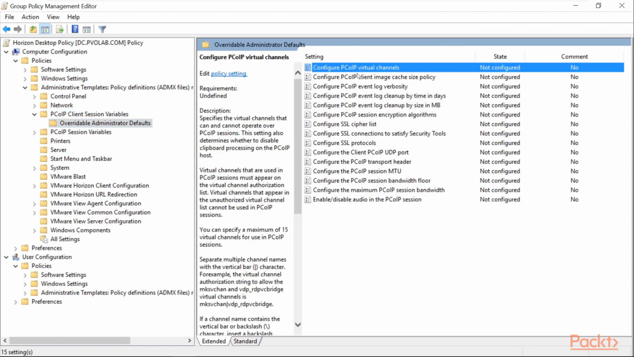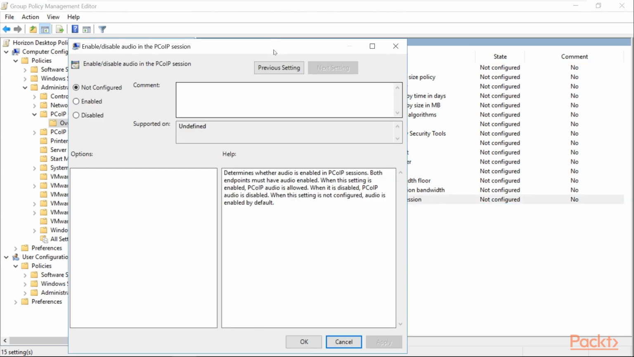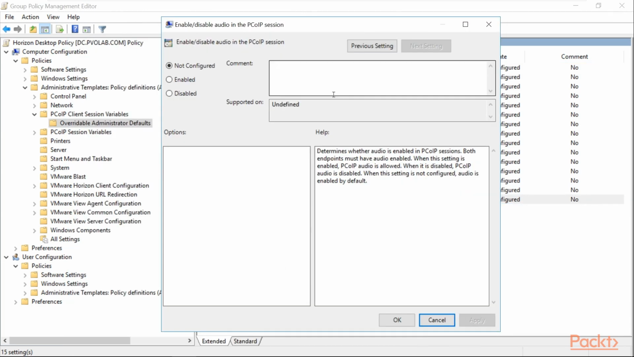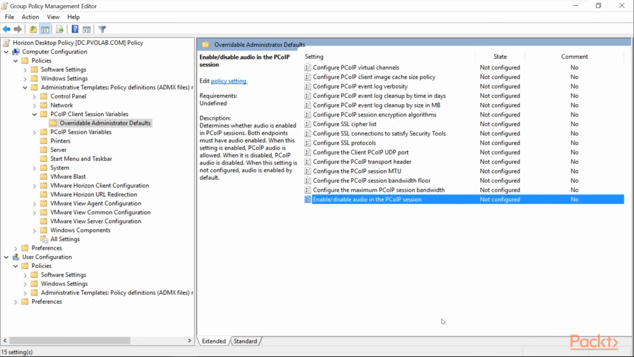As you see, there are a number of options, from client image cache sizes, event log cleanups, SSL protocols, MTU, bandwidth, whether we want to disable audio within the session, and configuring maximum session bandwidth. If you want to choose one of these, we literally double click to open the policy. If you want to enable it, we click on enable and click apply to apply that particular configuration.